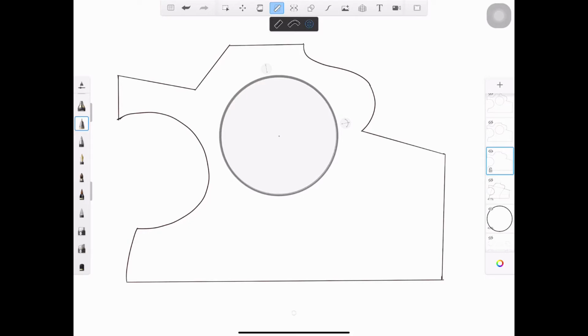Draw the circle, using the technical pen again. Once it's done, you unhide the circle template. You have something like this.